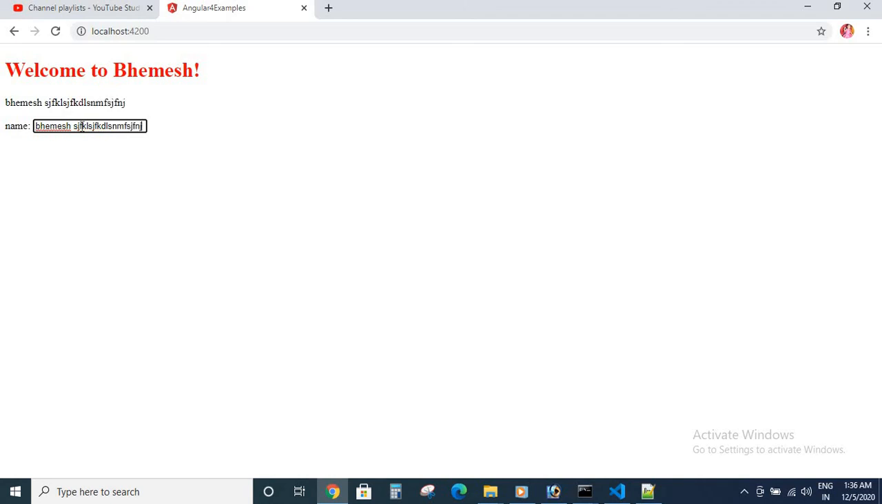When I type here or when I remove this, everything is updated. Again I am typing here, it affects the view and the model, and the model and the view. There is communication on both sides. That's why it is called two-way data binding actually. Okay, that's it.